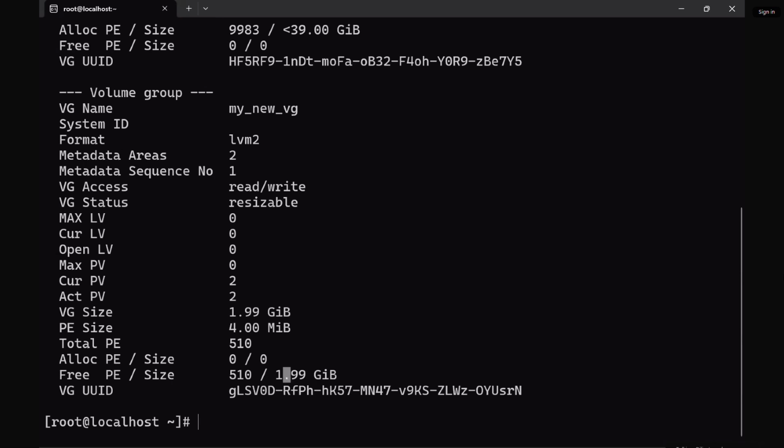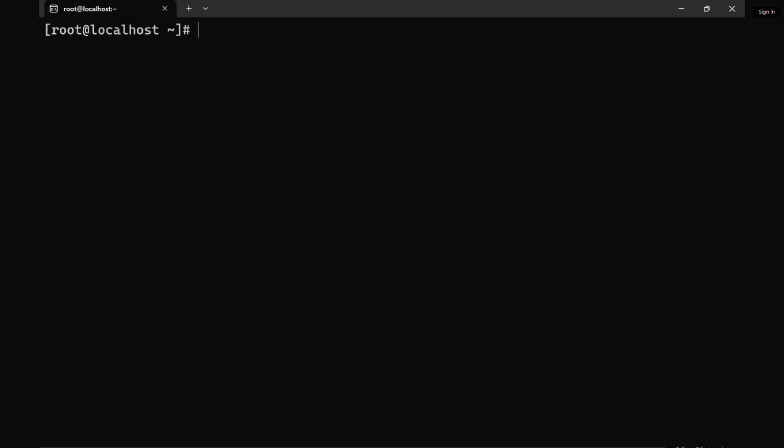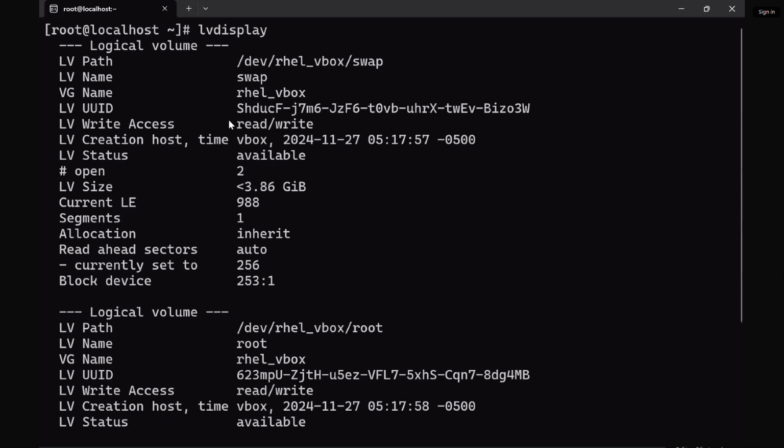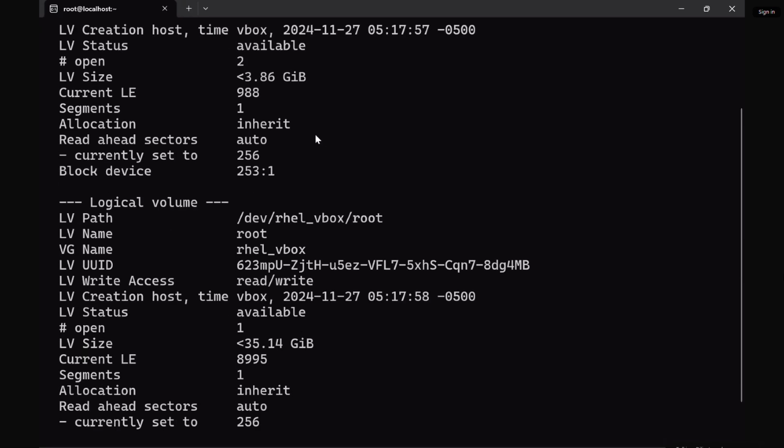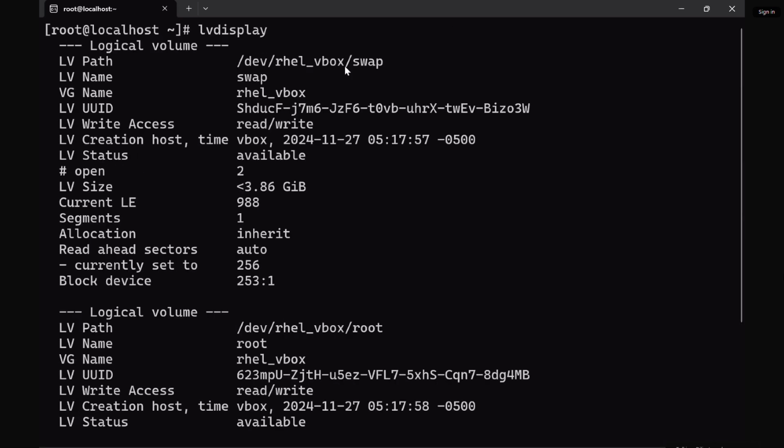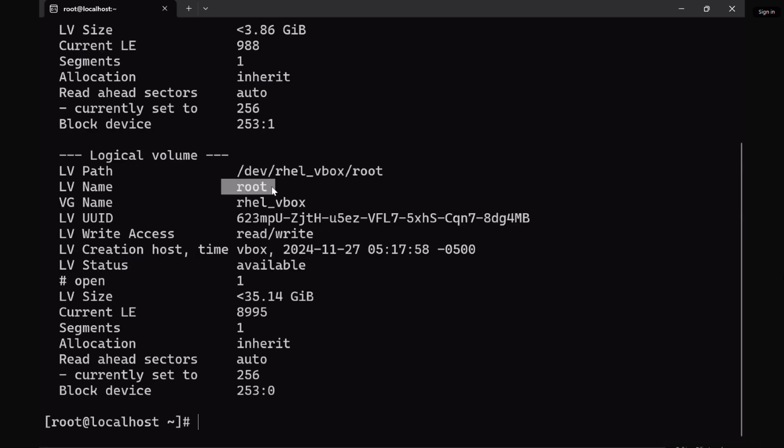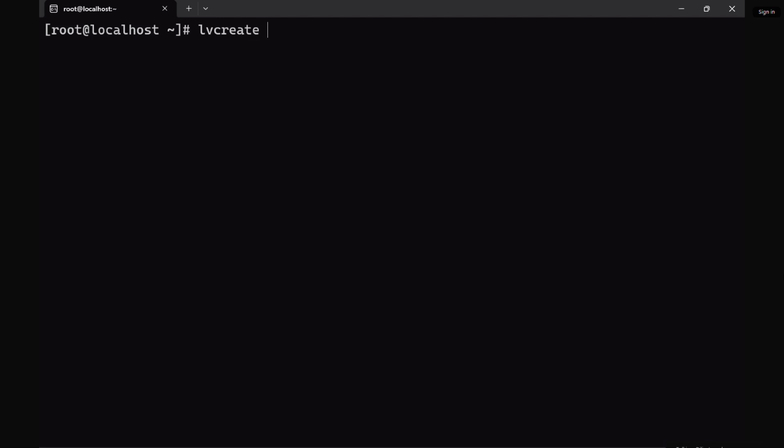Now we are going to create the LV. We have the lvcreate command. First, let me check lvdisplay. I have two LVs created from sda1. One LV is for the swap partition, and this is my main root partition where my operating system is installed. Okay, so I'm going to run lvcreate.